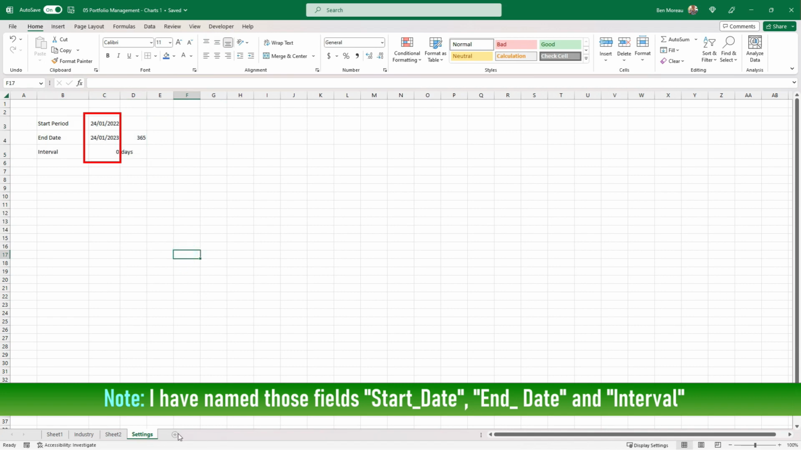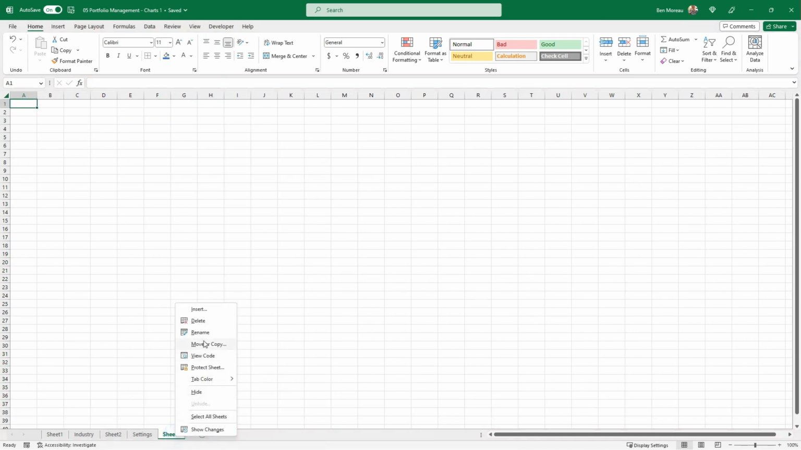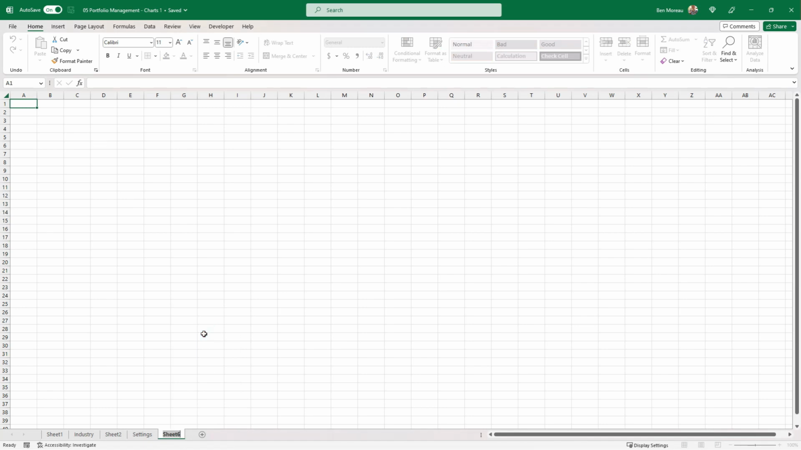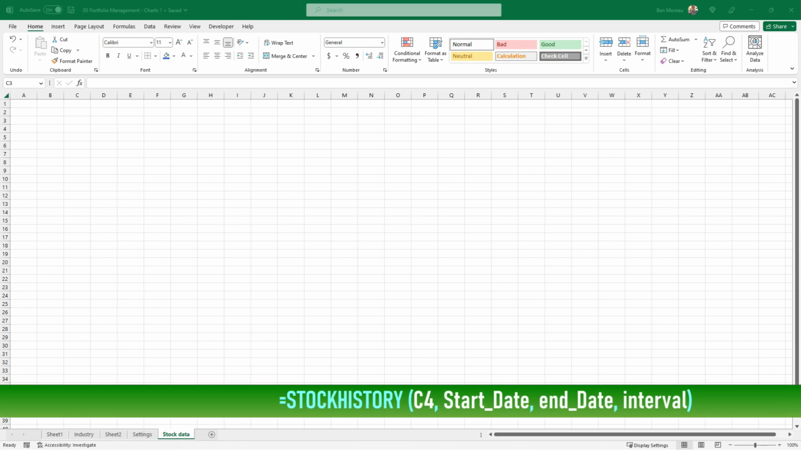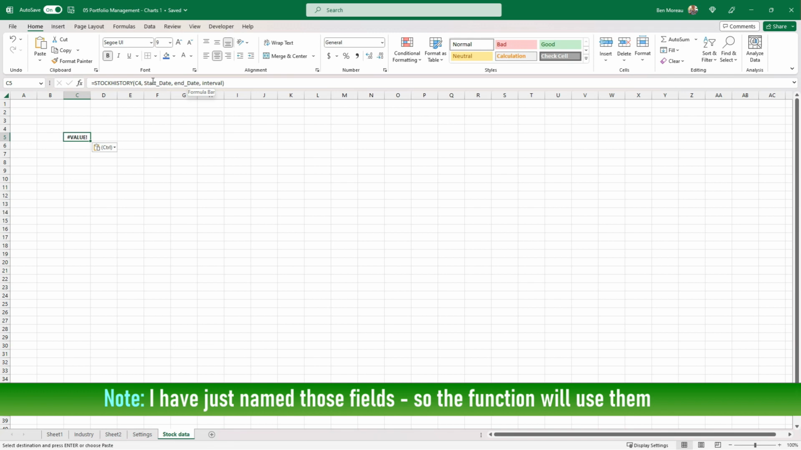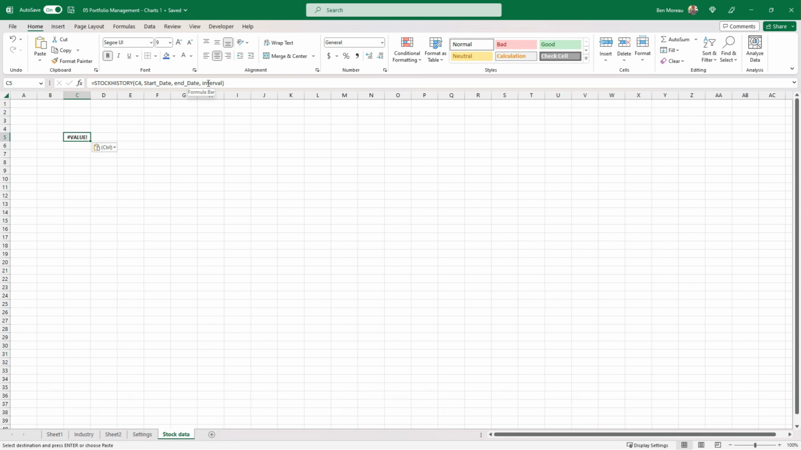Okay. So now I will be creating another sheet here, and I will be calling it the stock data. So this is where we will be retrieving the stock history from using the Microsoft command. So the Microsoft command that we are using is called the stock history. So the way it works is there is a start date, an end date, and an interval. So obviously those are obvious, and the interval is 0 for days, and I think 1 for week and 2 for months, something along those lines.